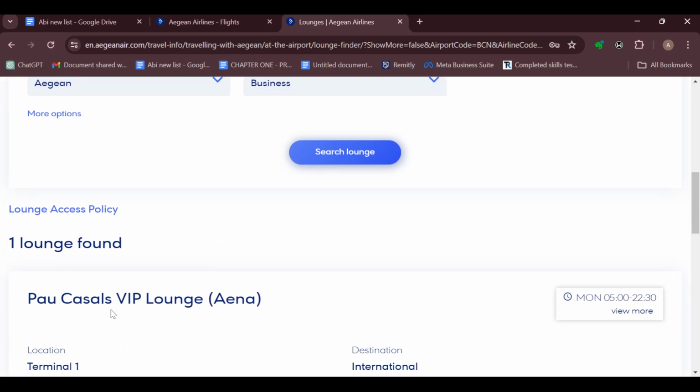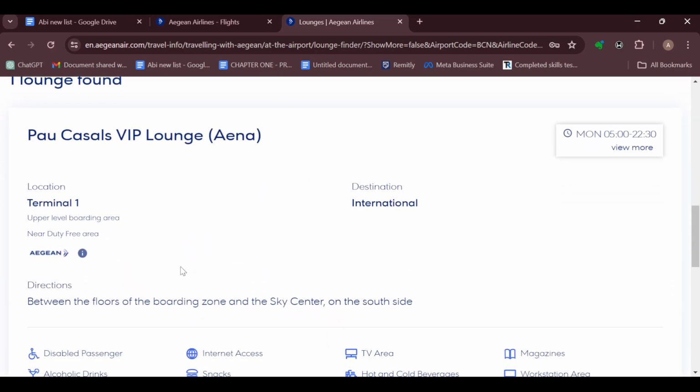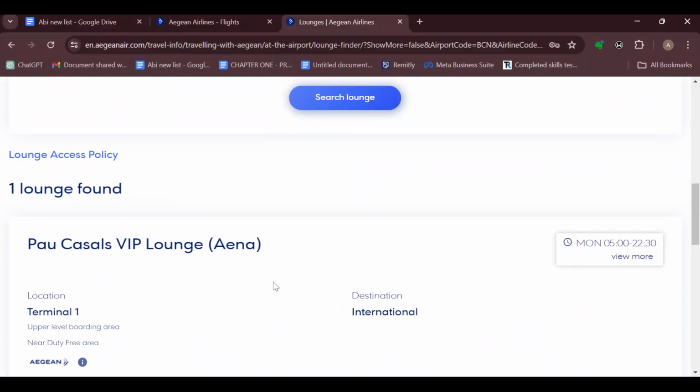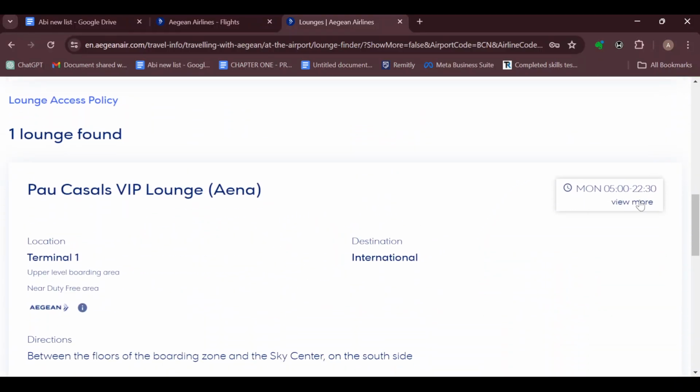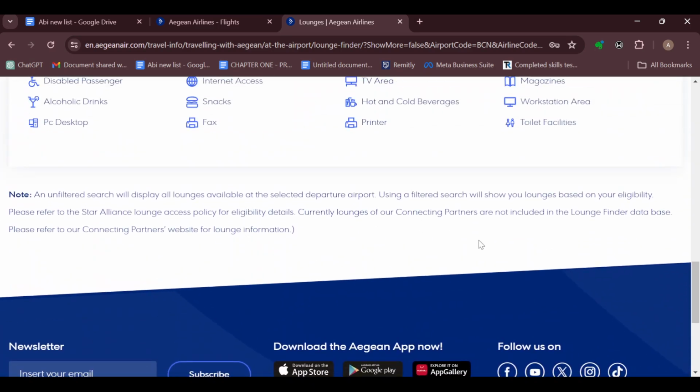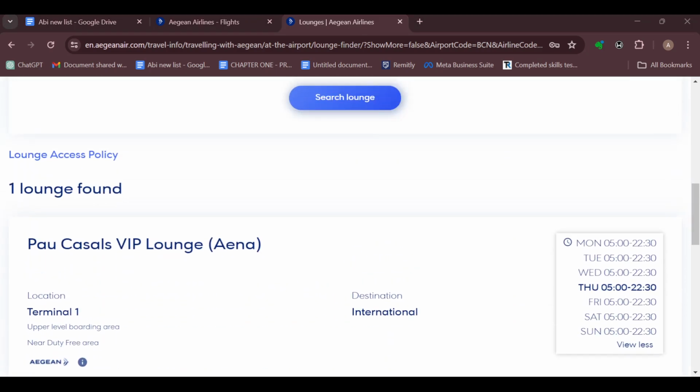and then click on search lounge, and then you wait for the lounges to be displayed. This is the only lounge that has been found, and you can see the advantages, the benefits, and the facilities they have. You can click on this to view more about the lounge, and then you can go ahead to book the lounge. This description is showing you the one that you have access to.